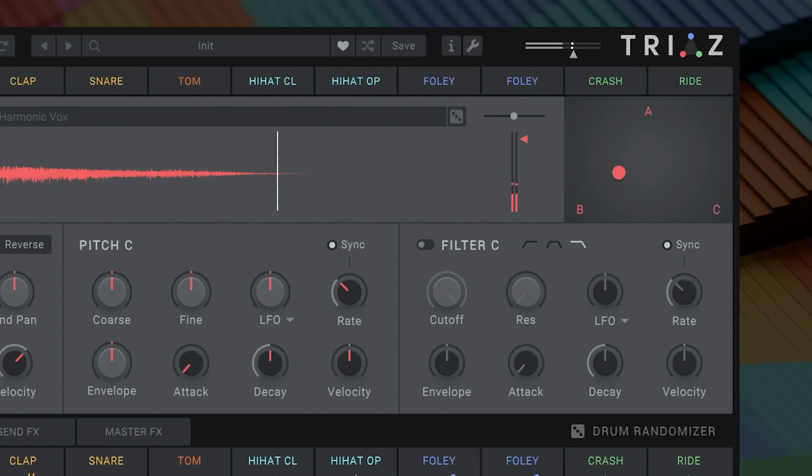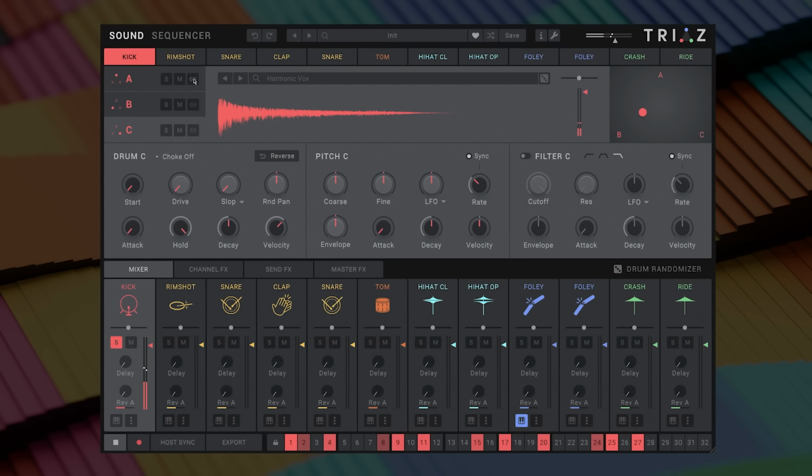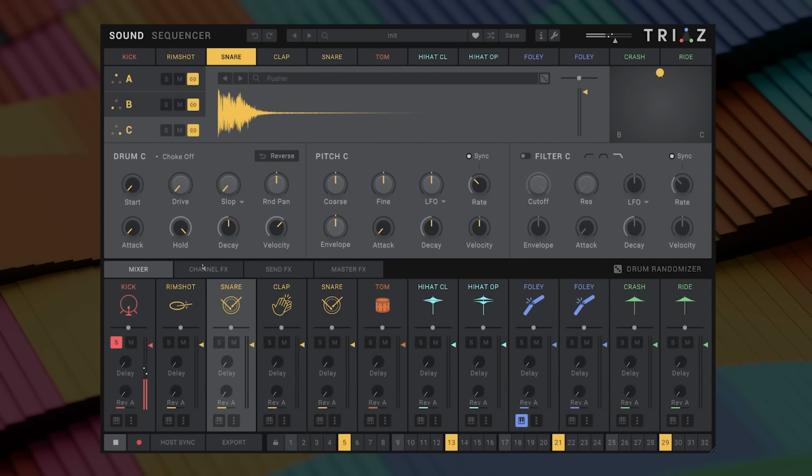I like that. I'm going to turn off the linking here, and I'm going to go to C, and I'm going to actually take the hold and decay down here. There we go. I like that. I think that's great. Let's move on to our snare.